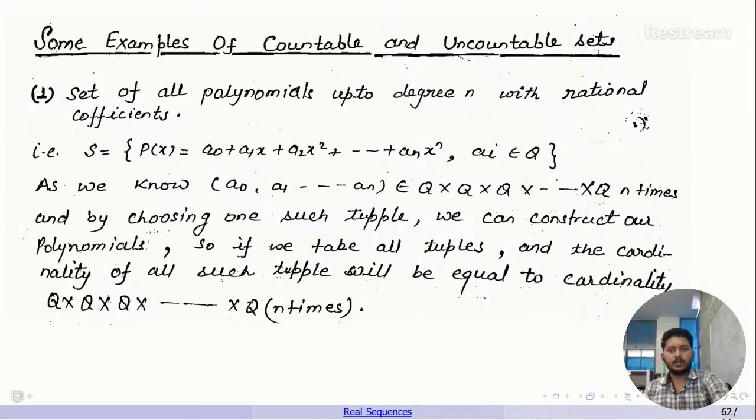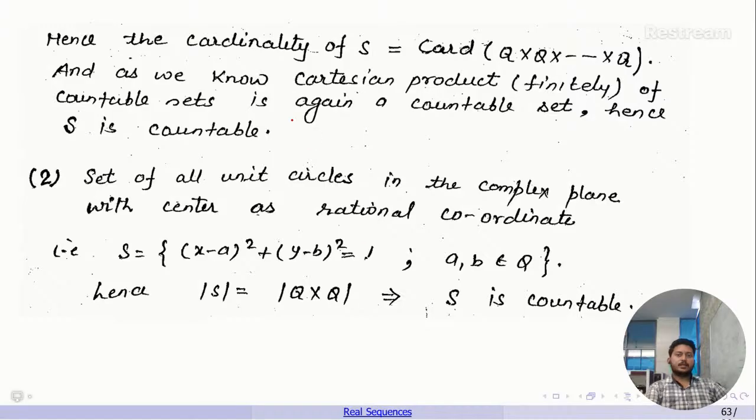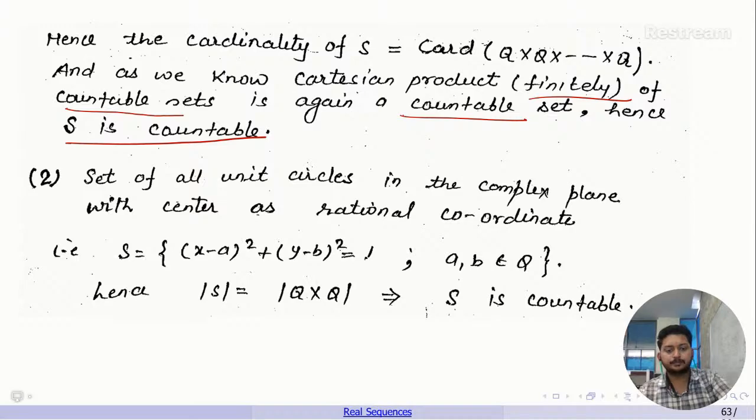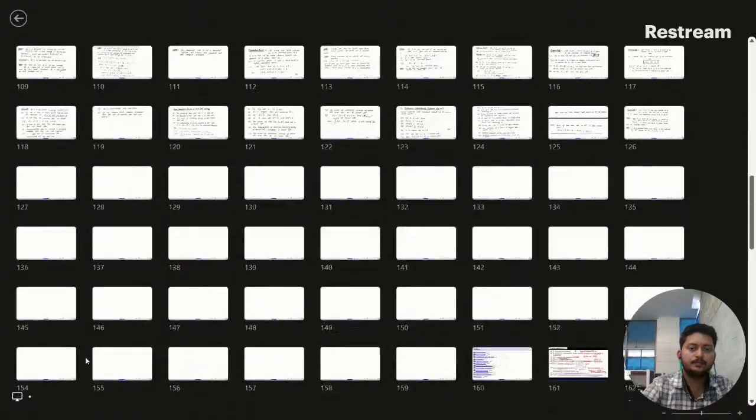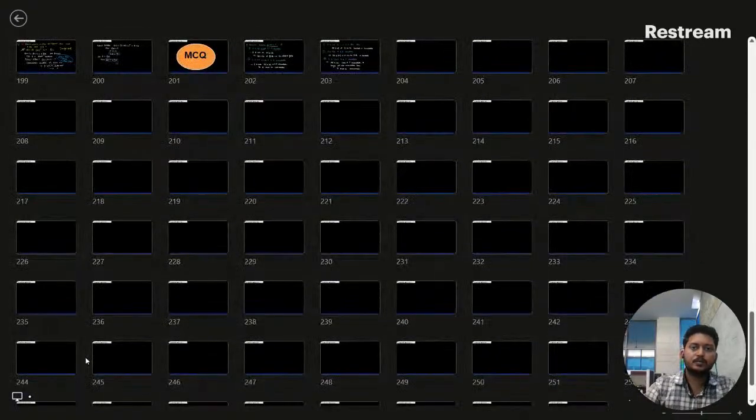Hence the cardinality of S, and we know that the Cartesian product of finitely many countable sets is again a countable set, hence S is countable. Actually, I need to explain this another way. Now I'm going to write it again. Now move on to the next slide.